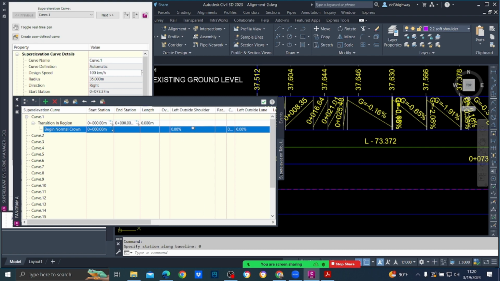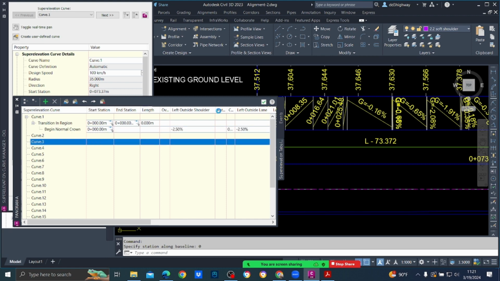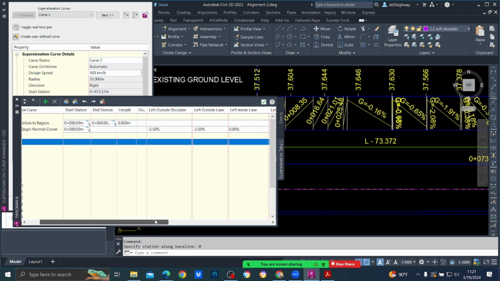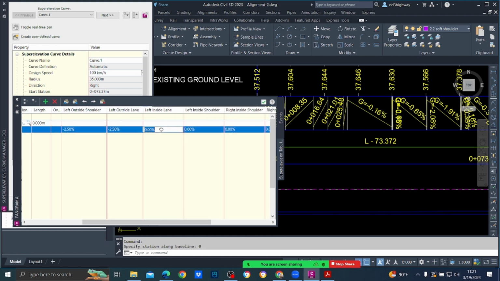give the relevant values. Left outside shoulder minus 2.5, left outside lane minus 2.5. Now what is this one? Rate of change we don't want. And what is this one? Curve smoothing we don't want. Remove that. Remove in the sense you bring it here. Left inside lane minus 2.5. Left inside shoulder also minus 2.5.